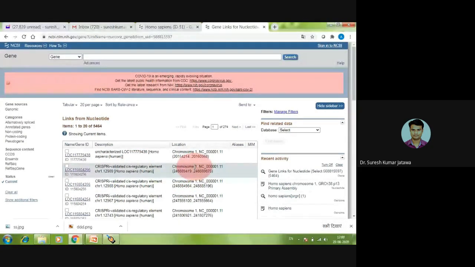So now I have targeted only this particular gene. For example, I have targeted this cis regulatory element gene, so I have selected this particular gene. Now I want to know about the sequence of this particular gene, so I have selected this and click here.